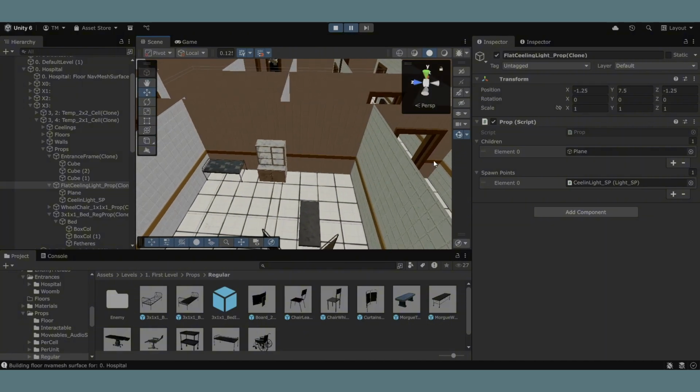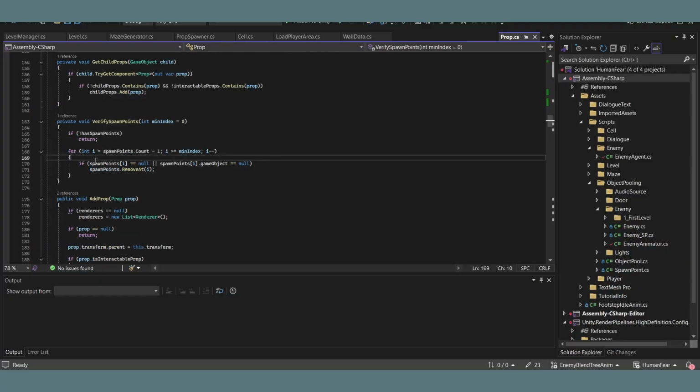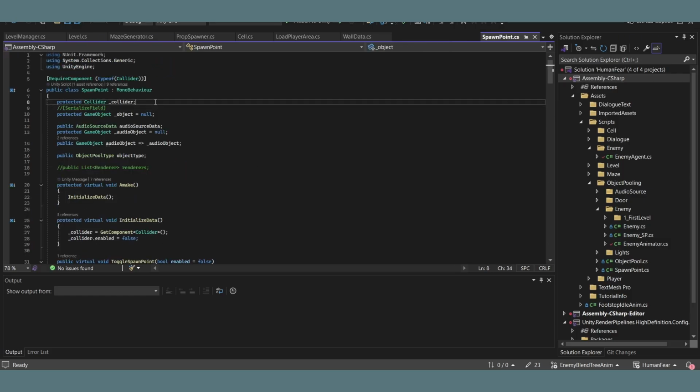However, as you might have noticed, these props have another type of child, which is spawn points. So when we first instantiate the prop, we also verify these spawn points, which is just going through and making sure they're not null. But spawn points, unlike props, are places where there's supposed to be something when the player is nearby. Whereas the props are created at the beginning and they're moved and then they're kind of not touched for the rest. The spawn points are more dynamic.